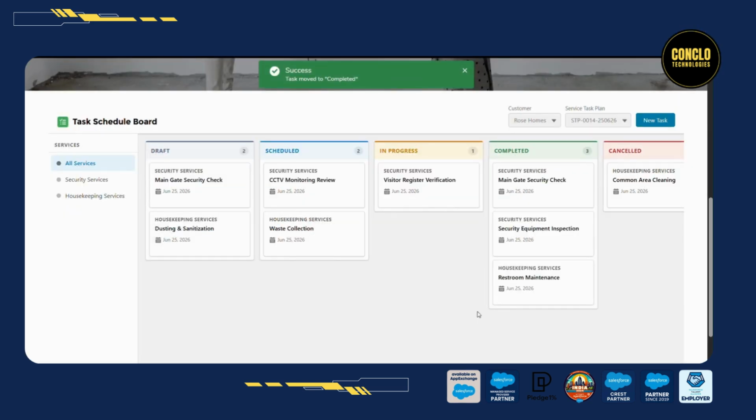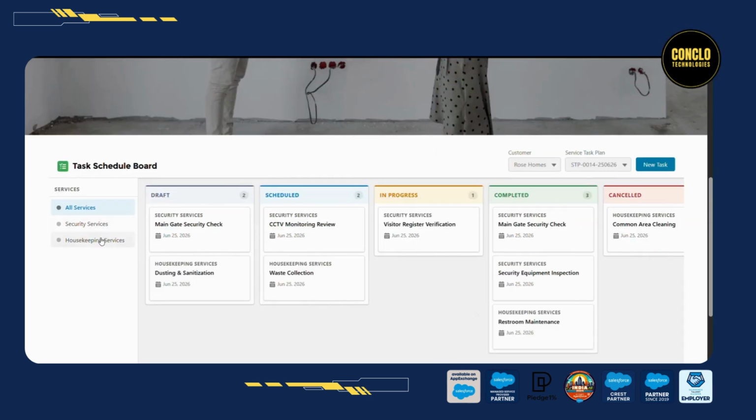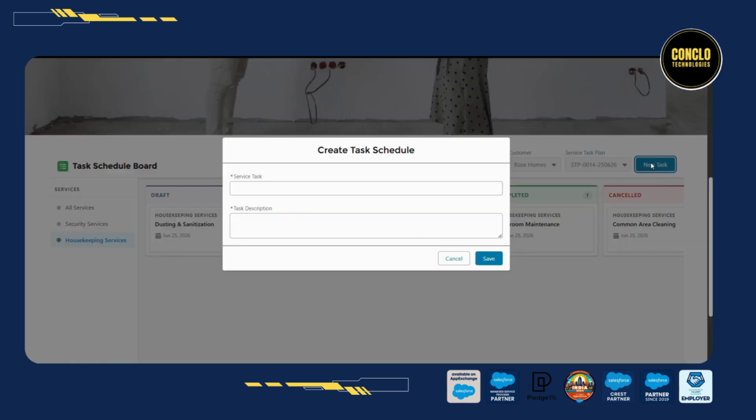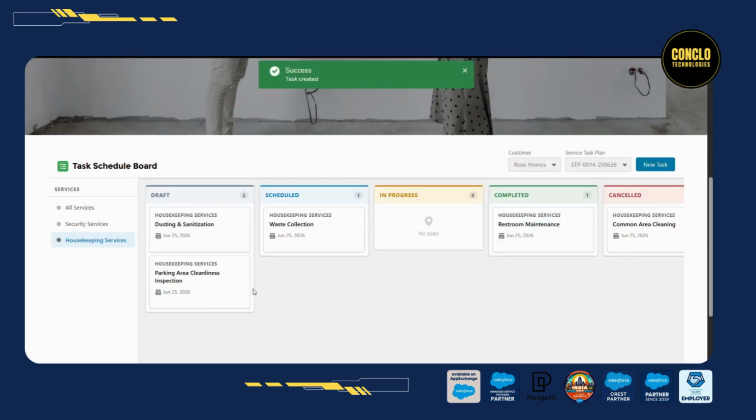But facility management is dynamic, and urgent requests can come in at any time. If a new task needs to be handled immediately, Sunny can click on the New Task button, enter details such as the service task and task description, and save it. That's it. The task is instantly added to the task board, ensuring that no important activity is missed and day-to-day operations continue smoothly.